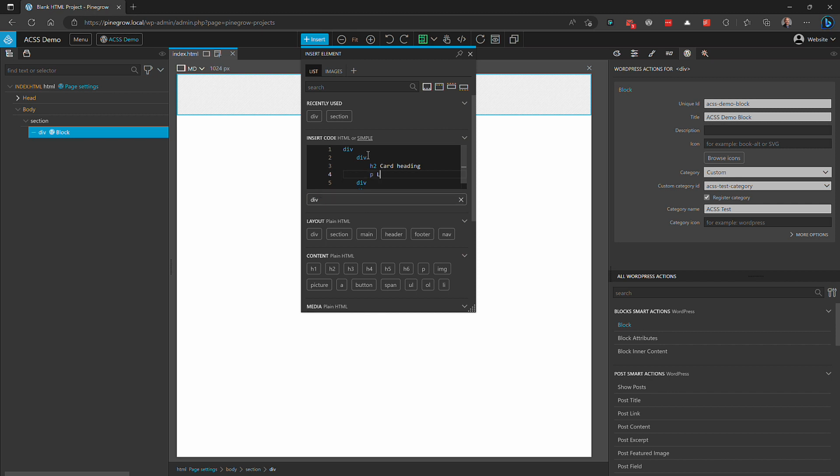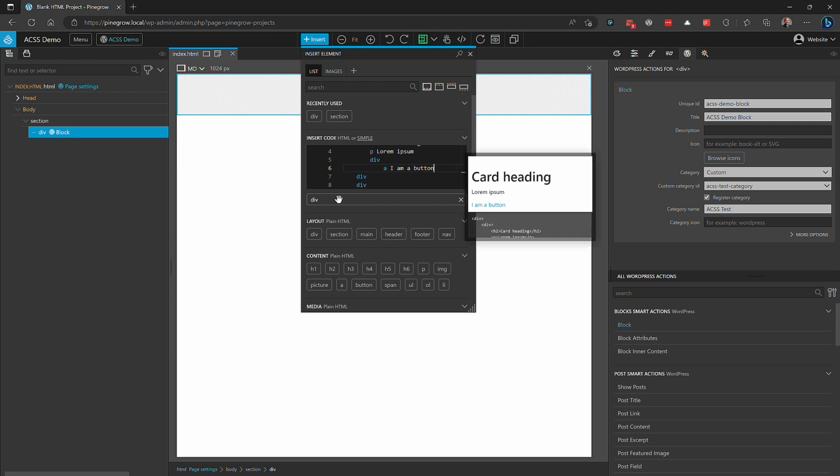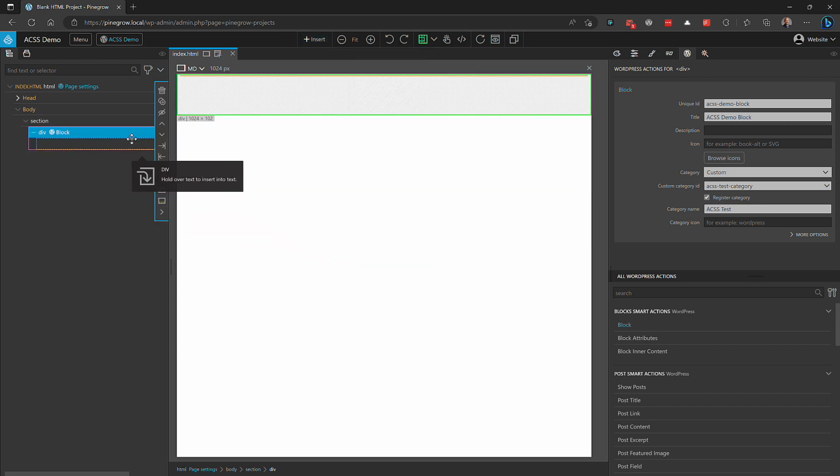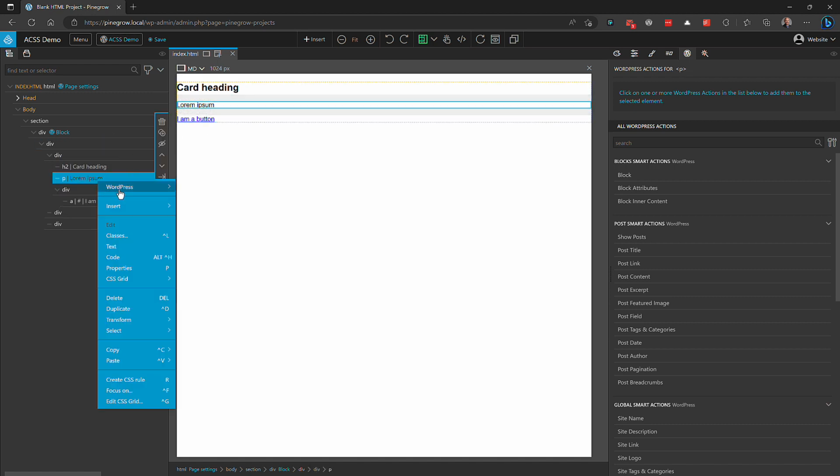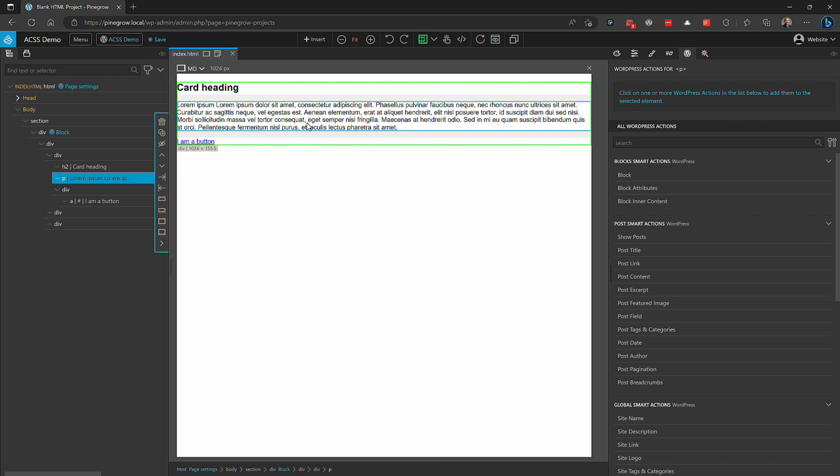Then I'll have a paragraph that says lorem ipsum. Then I'll have another div to hold our button. And inside of that, I'll have the anchor that says I am a button. I'll take this whole thing and just drop it right there inside of our block. Now when I expand that out, I realize I probably want a little bit more text in there. So let's just right click on that and say insert more lorem ipsum text. All right, now let's save this and export the plugin.